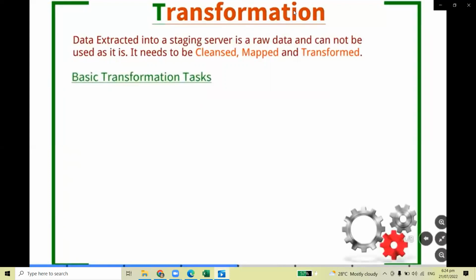So let's look at the basic transformation tasks. First is the selection, wherein we select the data which is required to be loaded into a data warehouse or which is actually meant to be transformed. So in this step we select that data. Next step is the matching. In this step we look up the data from various lookup files and then match the data that needs to be transformed.